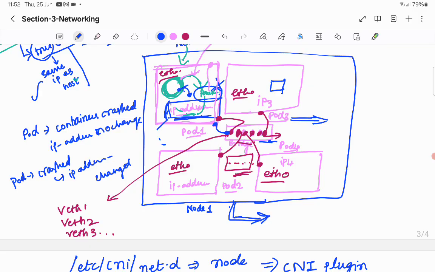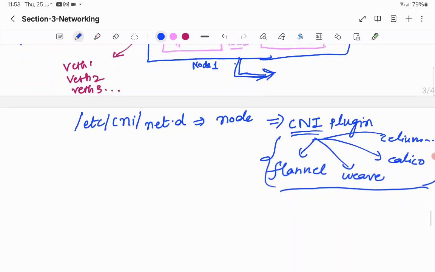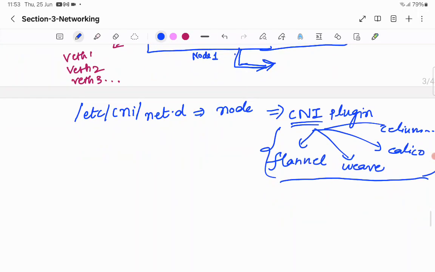But you're not doing it, right? When you create a pod, automatically it gets created and spun up. The Ethernet pairs and all those things happen in the background, but you don't know. Within a fraction of a second the communication can happen. So who is responsible for all these tedious tasks? That is the CNI plugin, which will definitely be there inside each node.